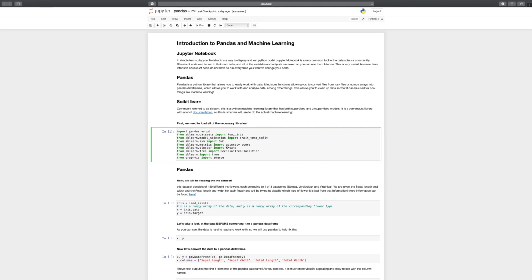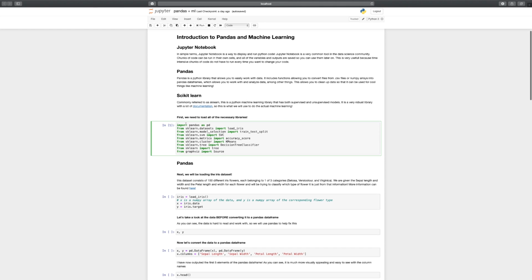And so the first step is importing all the libraries. This is everything that we're going to use. As you can see, the Pandas library is imported as pd, so if you see that later in the code, you know that it's just Pandas.